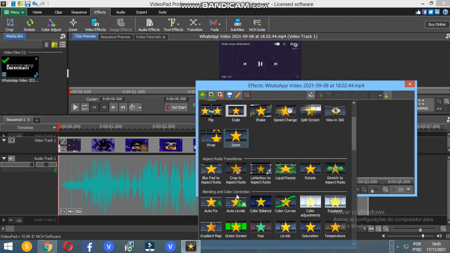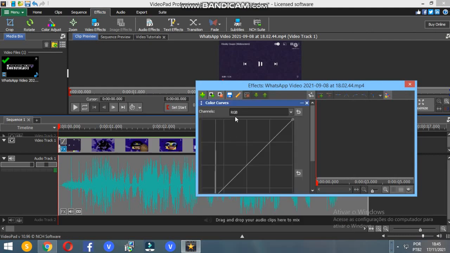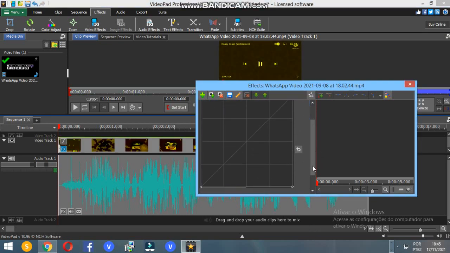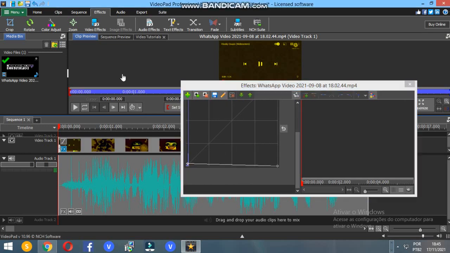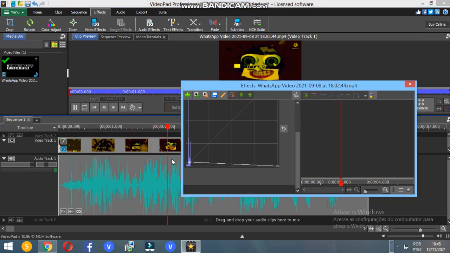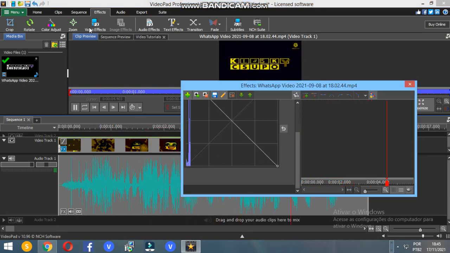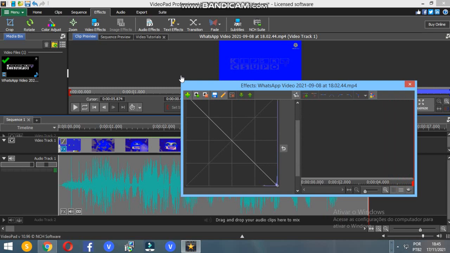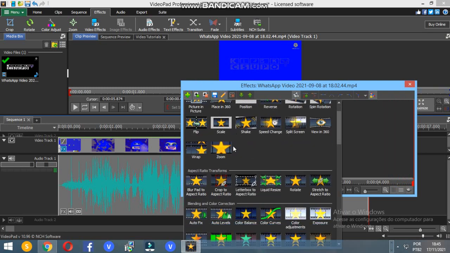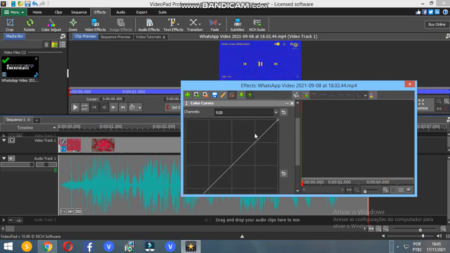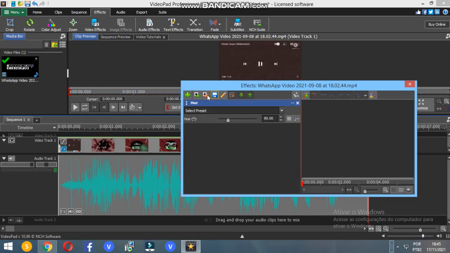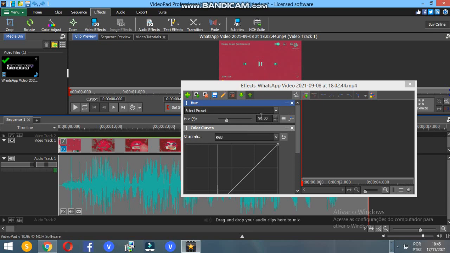Okay, now let's choose color curves, big blue. Okay. I'm making it. Wait. Oh no, this is just a mess. Okay, but anyways, let's start. Oh, I removed it. It was an accident.